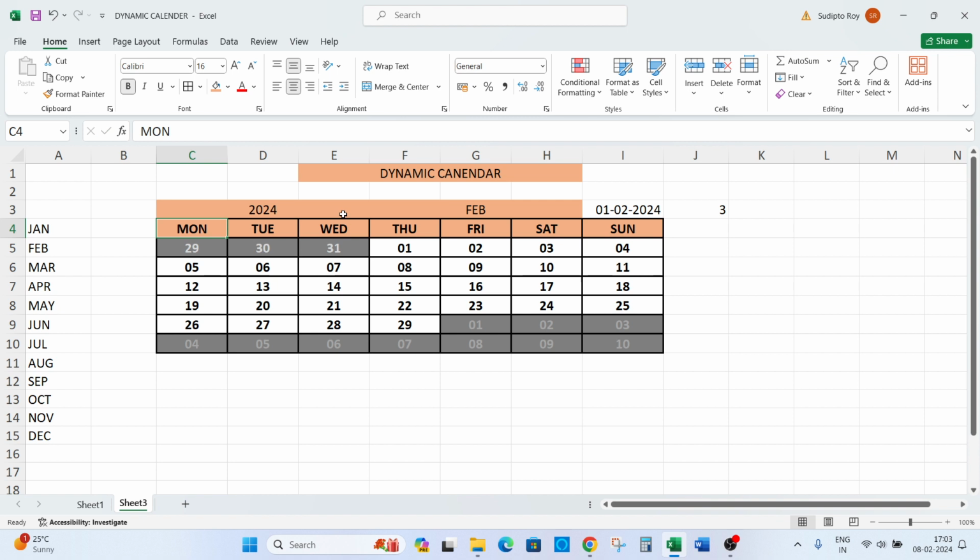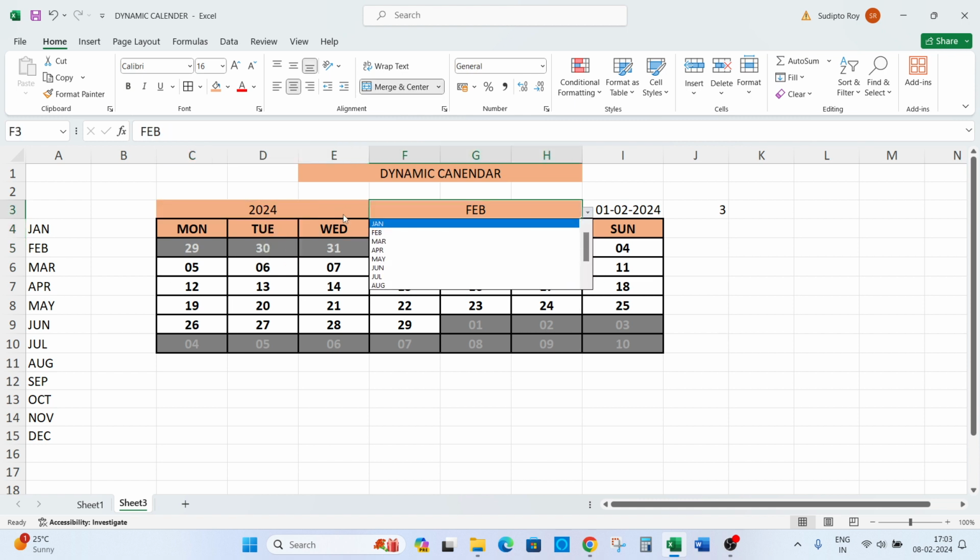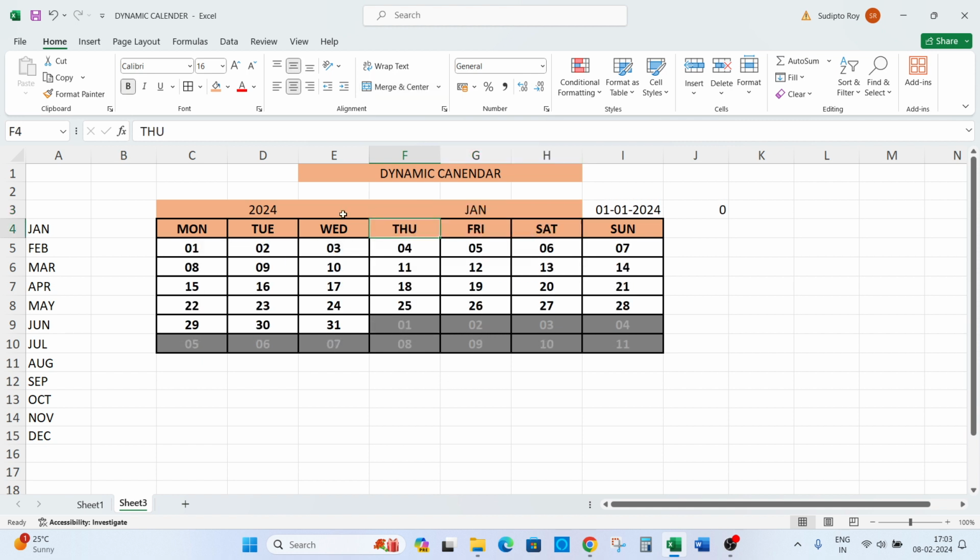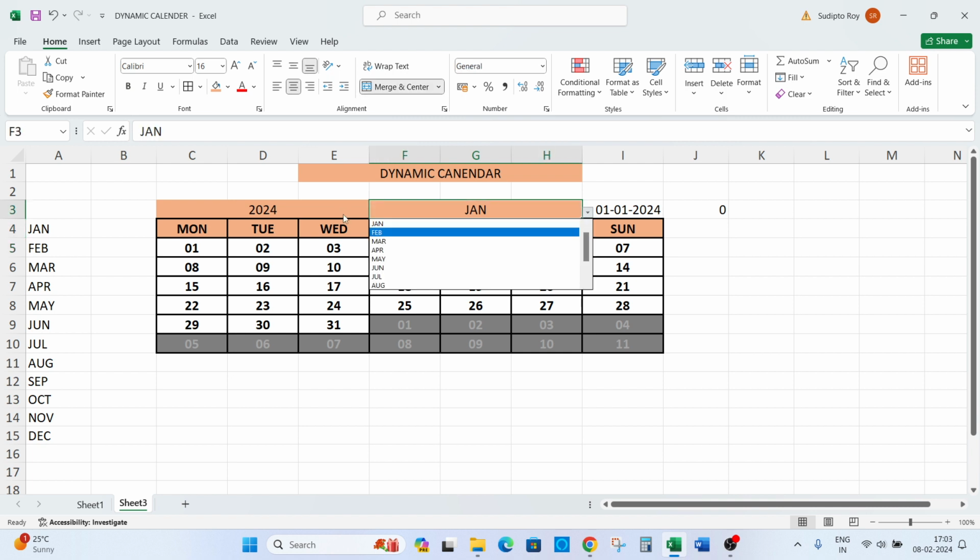2024 works fine. Today is 8th of Feb. Okay, 8th of Feb, Thursday, it's showing up there. 1st January, I remember, was a Friday. So let's see, 1st January, Monday. So yes, 1st January is showing up as Monday. So pretty much it. That's it.